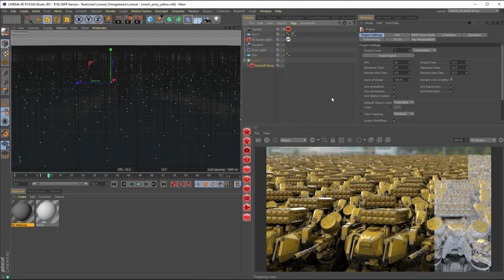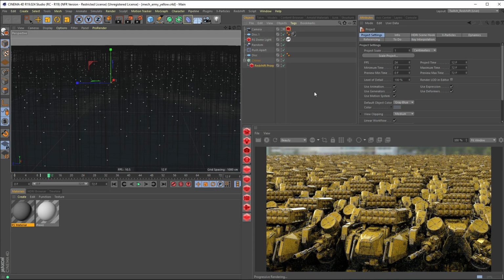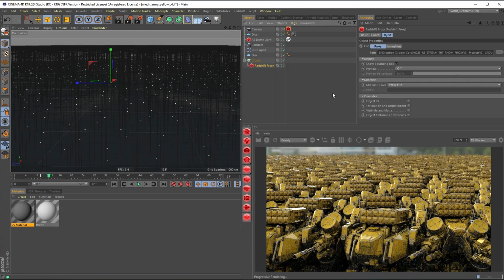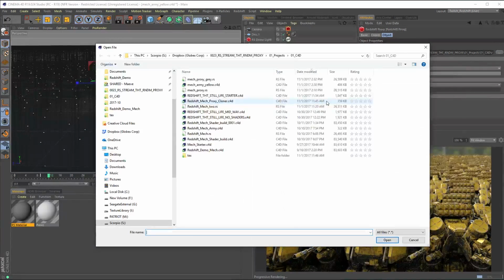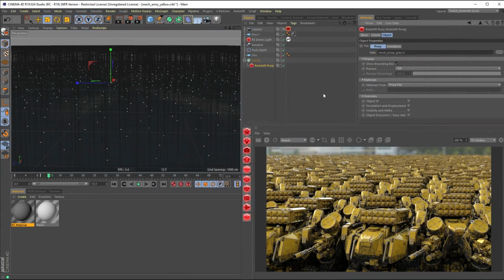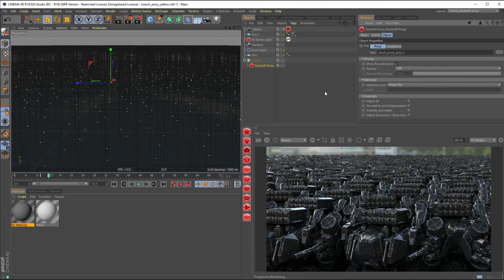Let's jump back into our scene that we created, which is going to be our mech army yellow. Let's start the IPR. Let's get out of bucket mode, and we're in progressive mode. Give it a second to load up all of these guys. And now all I have to do is go into this cloner, grab the Redshift proxy, and just load in a different proxy, the proxy gray. And it should be almost instantaneous, which it is.